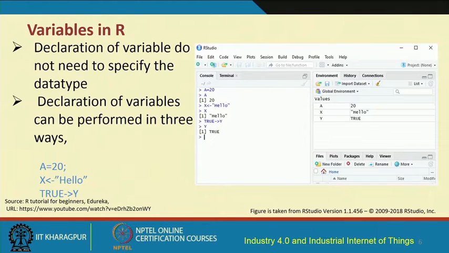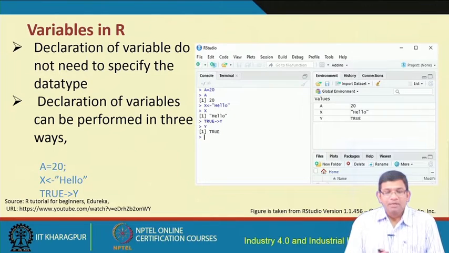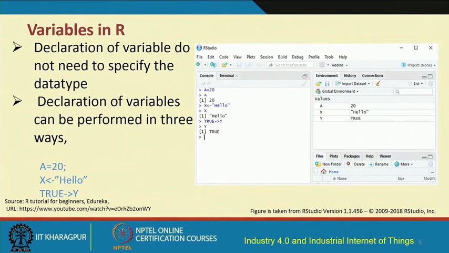Variables are basically like the variables in any programming language. These are declarations that will have to be done, and they will be assigned certain values. For example, a is a variable, x is a variable, y is a variable. These variables could be assigned different values. For example, a equal to 20, where 20 is the value assigned to the variable a.